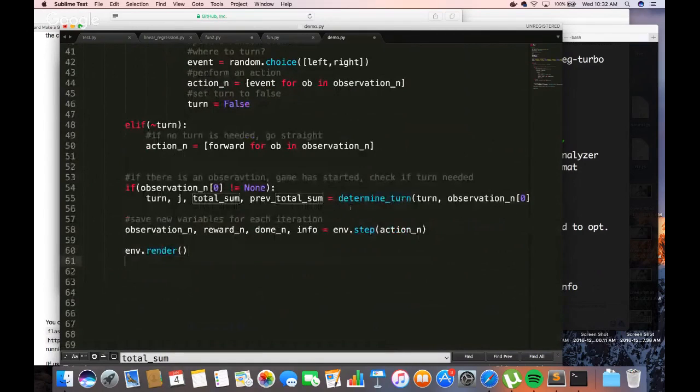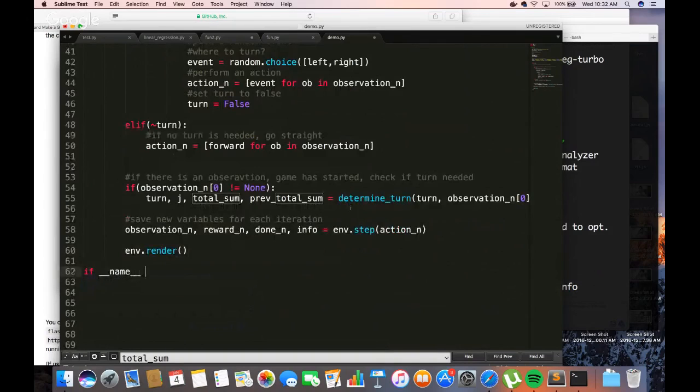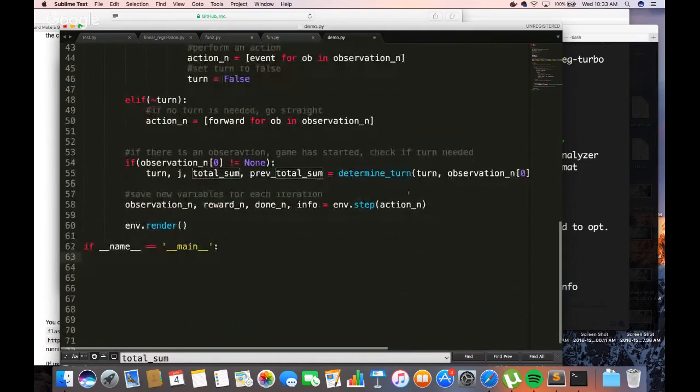And then obviously we'll have this ending code, which is if name equals under main, if name, then main.